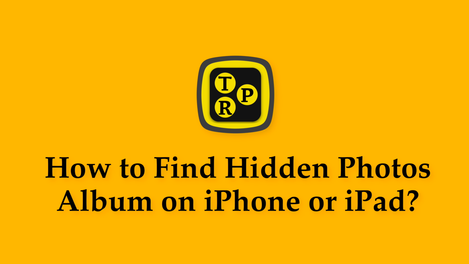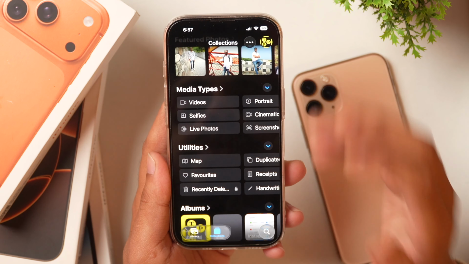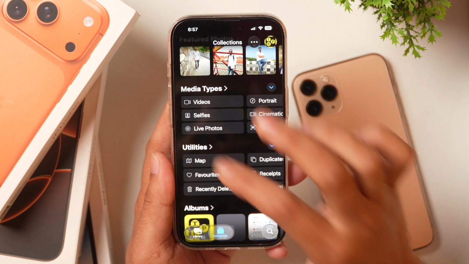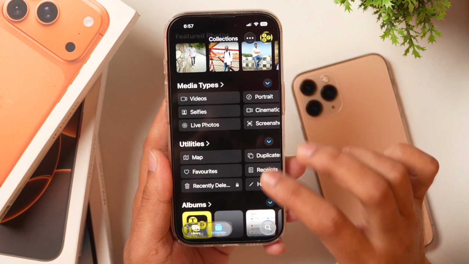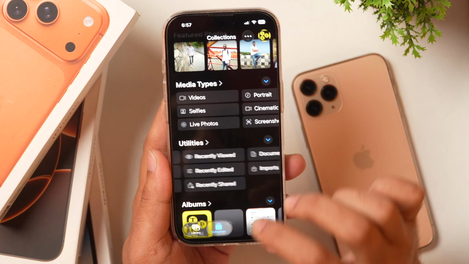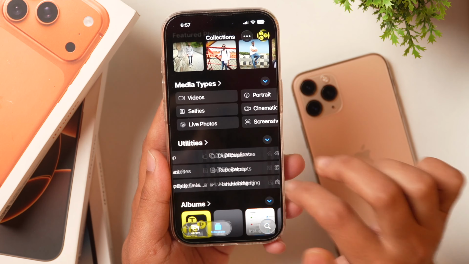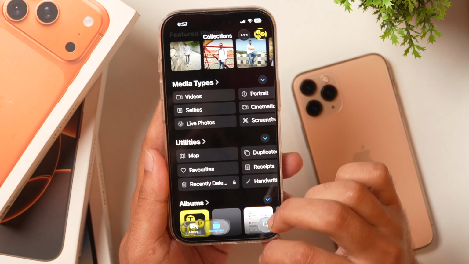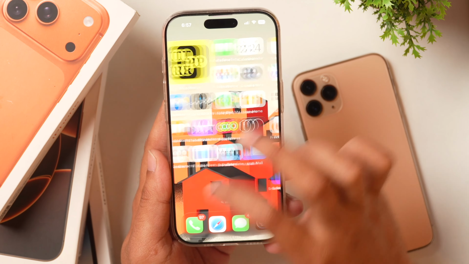Let's learn how you can find the hidden album on your iPhone or iPad. Ideally, the hidden album of your Photos app should remain under Utilities inside the Photos collection. But if you can't find it under Utilities, that's because you haven't enabled the hidden album on your iPhone or iPad. In order to enable that, first of all, go to Settings.